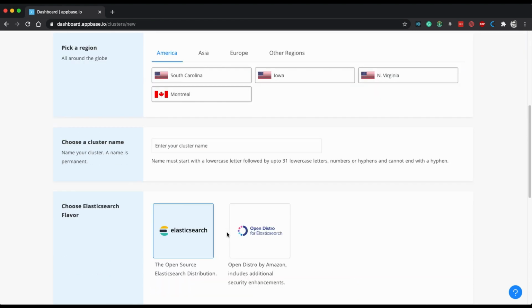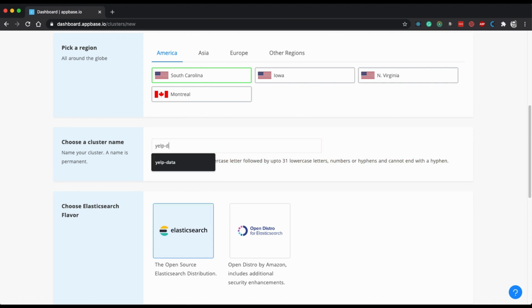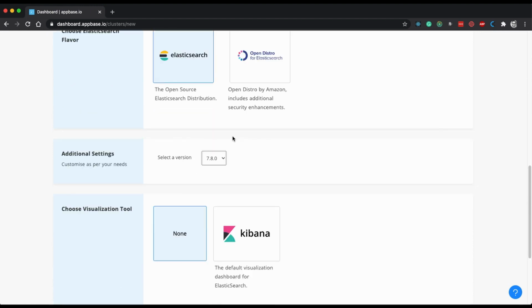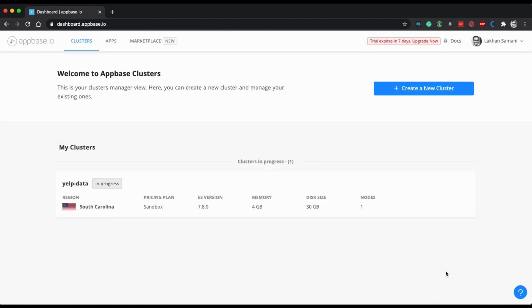So first of all, I will select the location for our cluster. I will give it the name Yelp data, and I will use the latest version of Elasticsearch, that is 7.8, and I will create a cluster. Now provisioning a cluster and deploying appbase.io services can take up to a few minutes, so please hang tight. Alright, so as you can see, our cluster is active now.